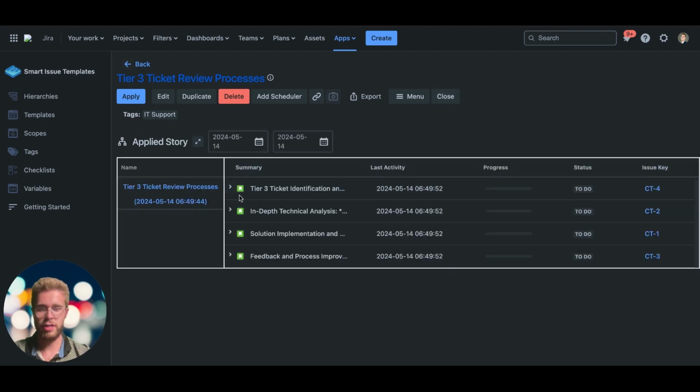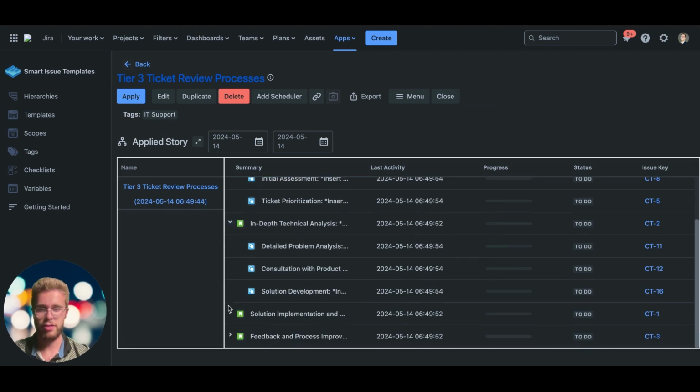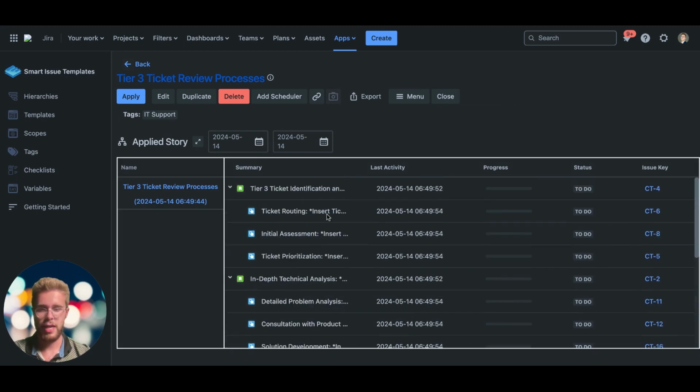And there we have it. All of our issues have been created. I can drop this down, see all of those issues there. And I'll walk you through a little bit about some of these columns. All right, so we have obviously the name of that hierarchy. We have our summary, which is basically the name of the issue, last activity, so when it was created. We have progress here. So as I start transitioning these issues across the board, changing their statuses, these progress bars will fill out. You can also see the status right here. And you can also see the issue key if you want to click directly into that issue and track it that way as well.